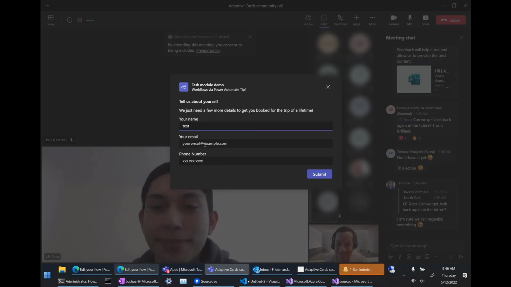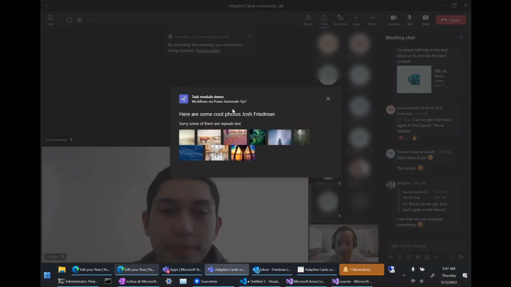So if I just, we're not even using the email and phone number. You can see it launches the card in this task module. This is the message extension. The trigger is already there today. And then you hit submit. Basically, it'll run the flow synchronously, do everything with the flow, and then update right here in this same window, the same task module. So you can see it's responding.